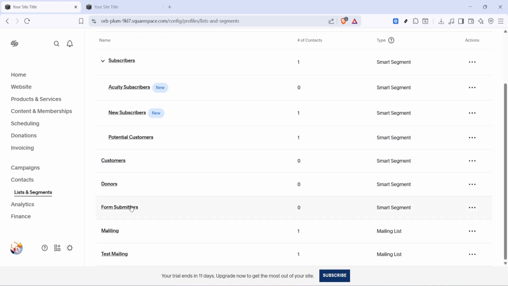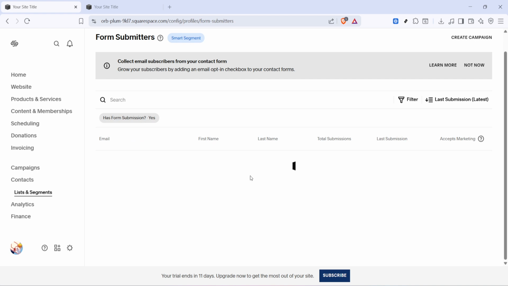Next, open the form submitters list. This is the all-in-one view of people who have submitted any form across your site. Here, you'll see profiles created from form activity along with key details like names and email addresses when provided by the visitor. It's a unified snapshot, so you don't have to remember which page a form lives on to find the submission. If a form created a profile, it will surface here.